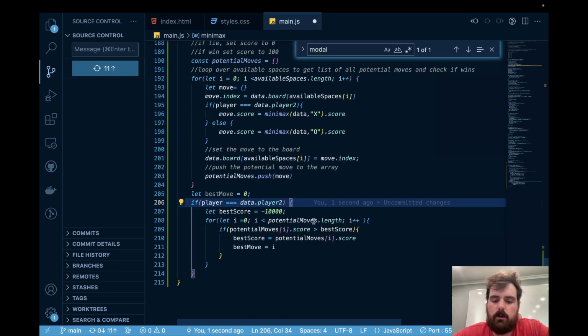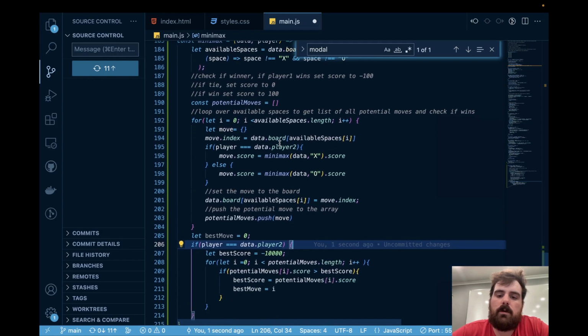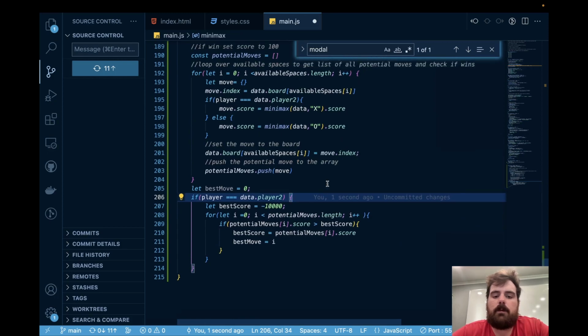So we're going to loop over all of the potential moves, or however many moves there are. And we're going to say, if the score of that move is greater than best score, then we set the best score to that. And then the best move is equal to I. Now, every single score you go over is going to be better than negative 10,000.